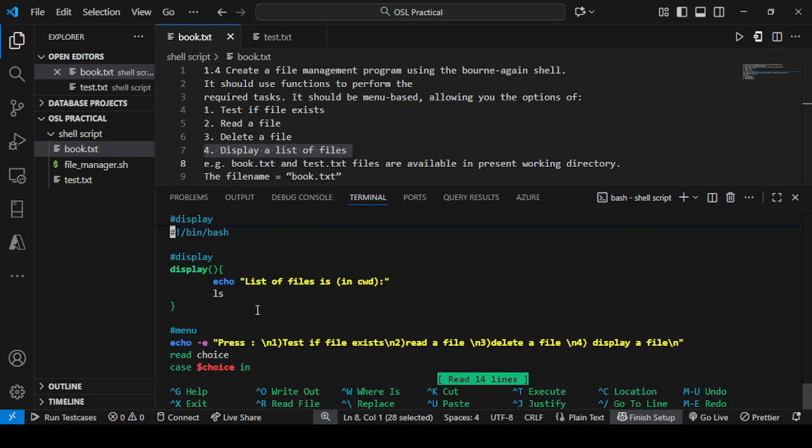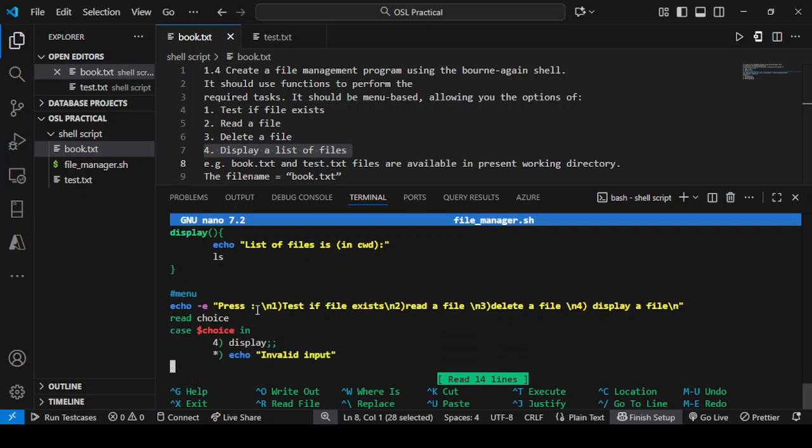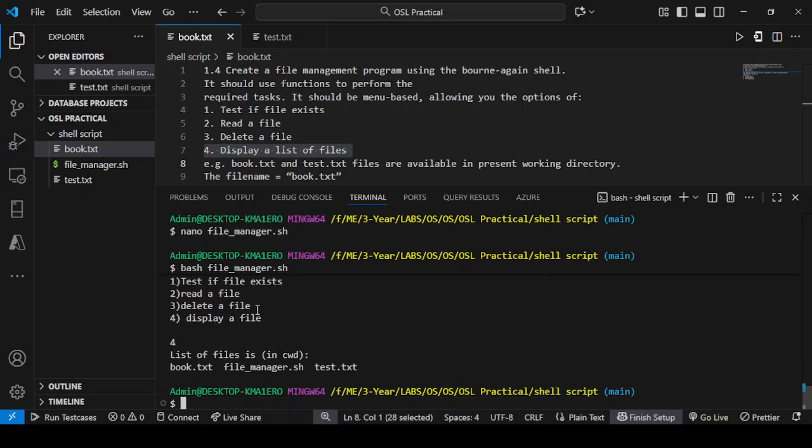Let's debug it. Where is the issue in this? Display function is fine, and then menu echo. Okay, here we didn't add esac, we have to reverse case and write it. Then fine, bash file_manager, 4. Okay, so here we can see the list of files, that is book.txt is present in this directory, then file_manager.sh is present, and test.txt is present.